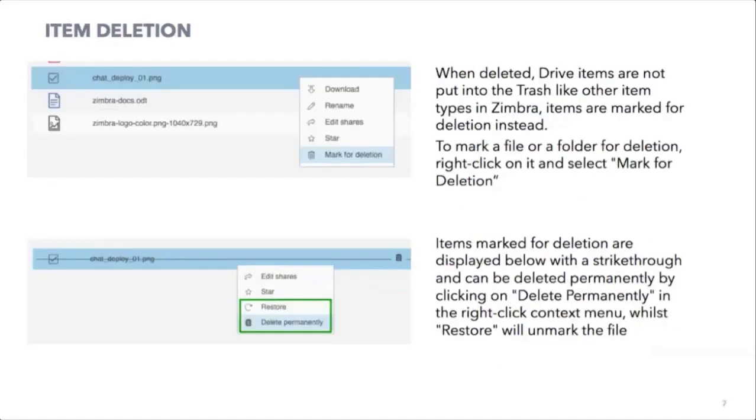So item deletion. As I say, this works subtly different to how other items are deleted within Zimbra. When you delete an item, it's not put into the trash folder. Typically when you delete an item in Zimbra, whether it's a mail item or a calendar item or a contact item, it gets pushed into the general trash folder. Whereas Zimbra Drive has its own deletion or trash folder essentially. So items will be marked for deletion.